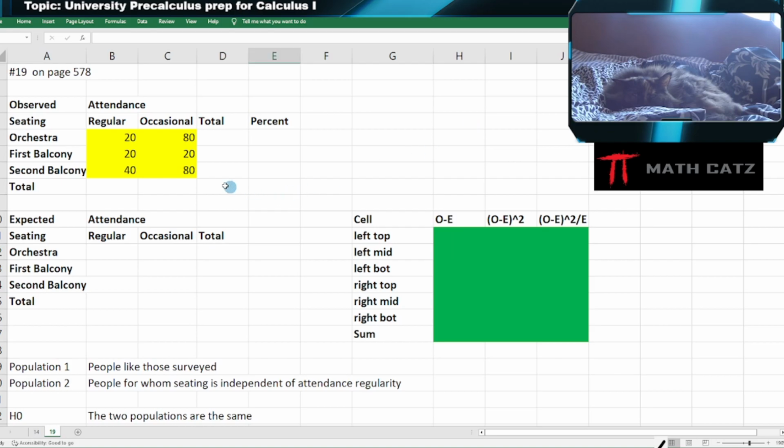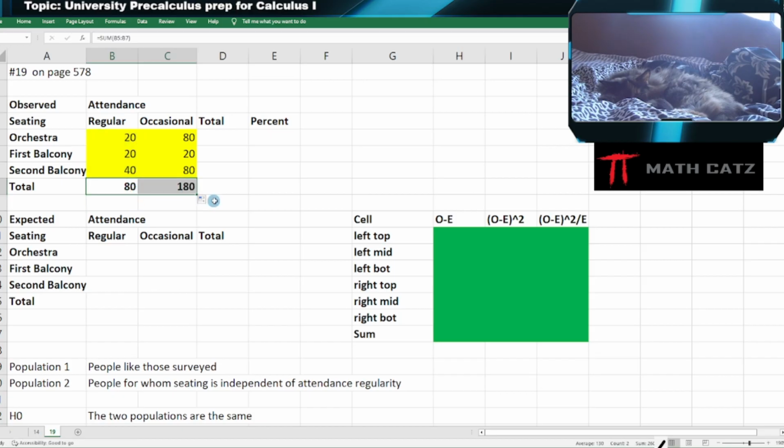So I put all the information in here for our observations. Three different seating categories, 2 different attendance categories. So this is my observed that I'll color yellow as the input or the given numbers. We want some totals. Now we've seen before, we'll use the sum function for that. I want to add up all of these, close my bracket, enter. Then I want to copy this to the right like before, double check it. Yep, it's adding up those.